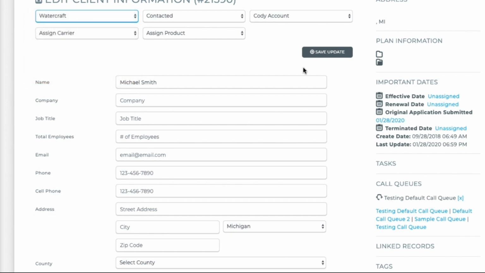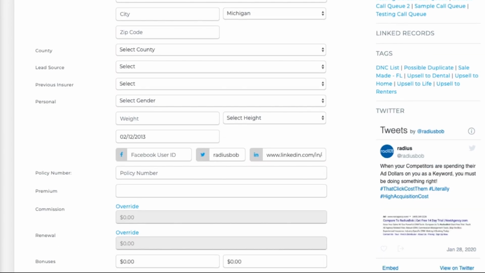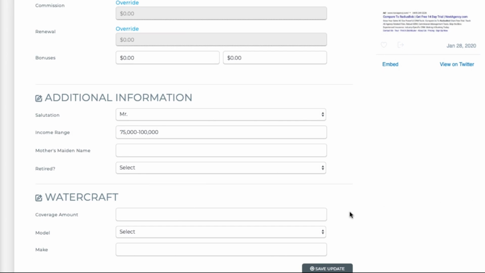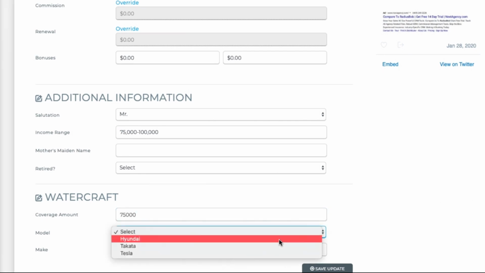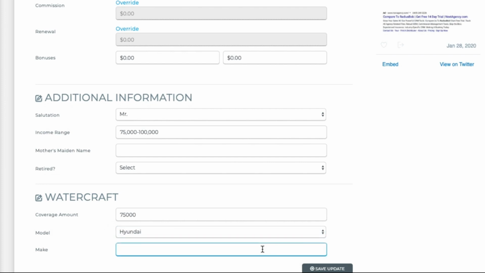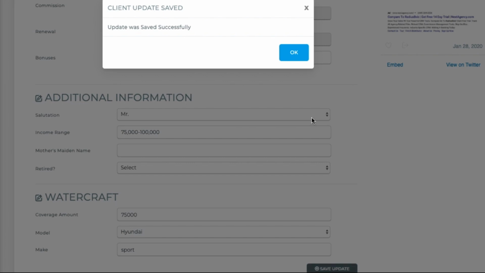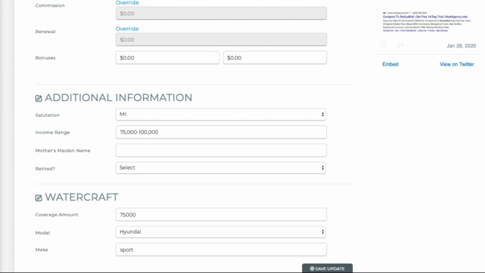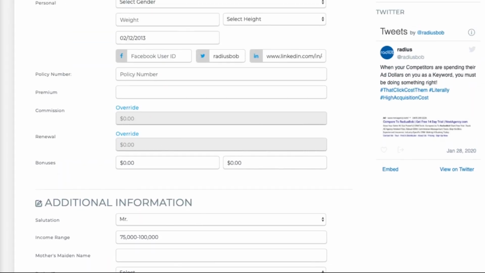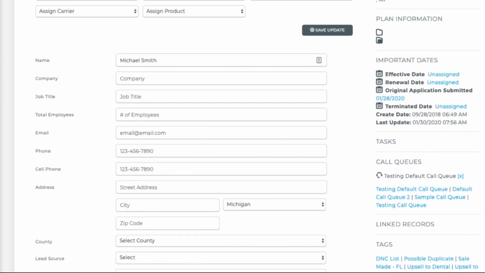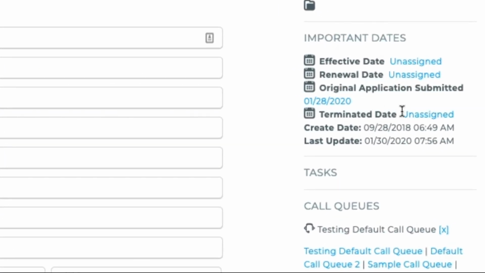And if I go back up to choose the coverage type of watercraft, I then can scroll back down and enter in my watercraft information. And here is the custom date that we created.